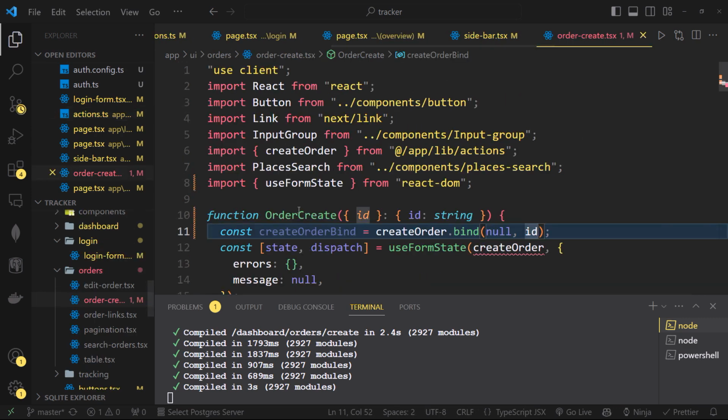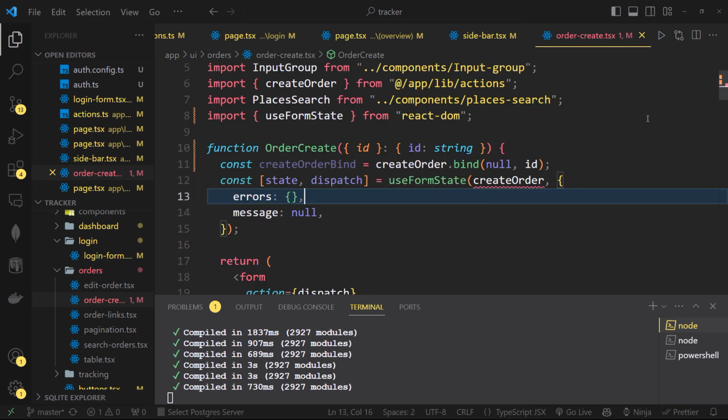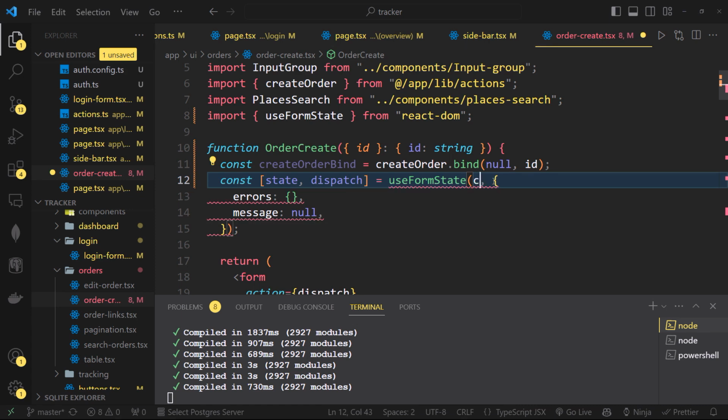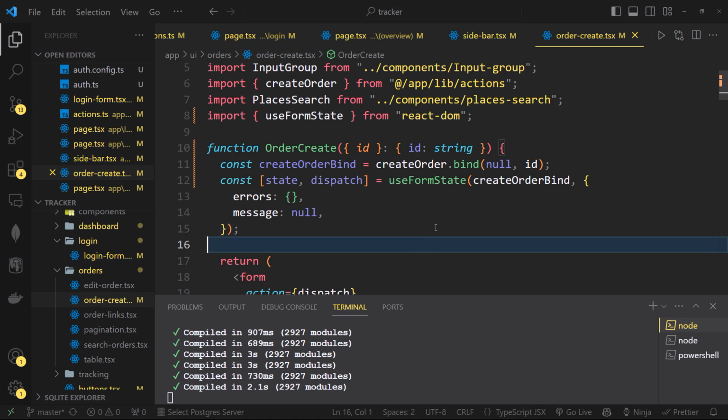Okay, now let's come to create the order here. It is expecting an ID, and here it also needs an initial state. So here we can just pass this create order bind right into this use form here, because we are already providing the initial state here. We are providing the initial state, and we have already satisfied the condition for this bind by passing this ID here. So here we can just say create order bind. So like this, now you see everything is back to normal. Everything is okay.